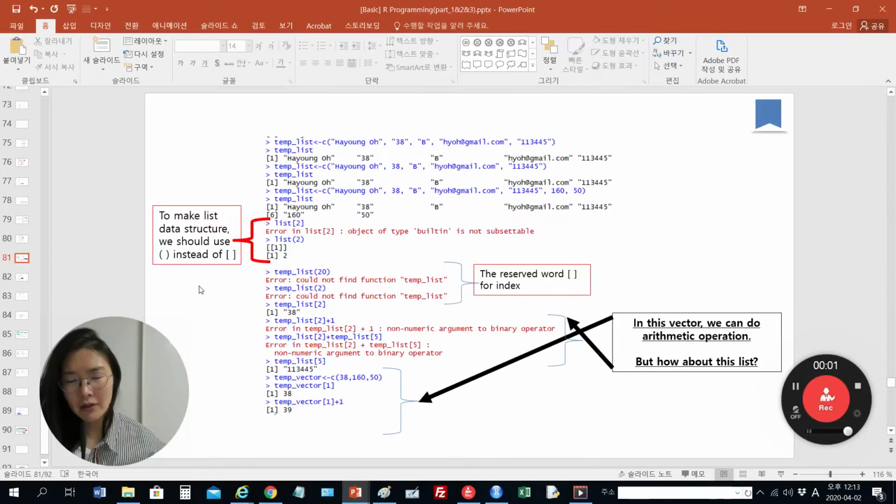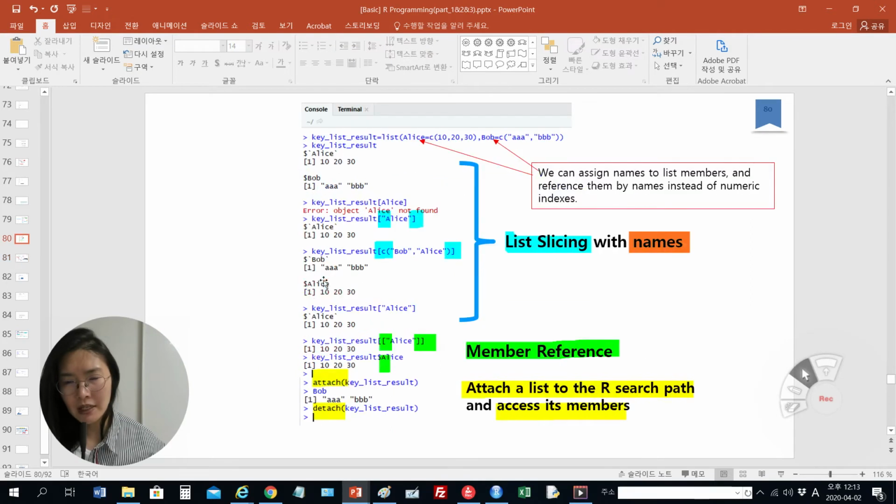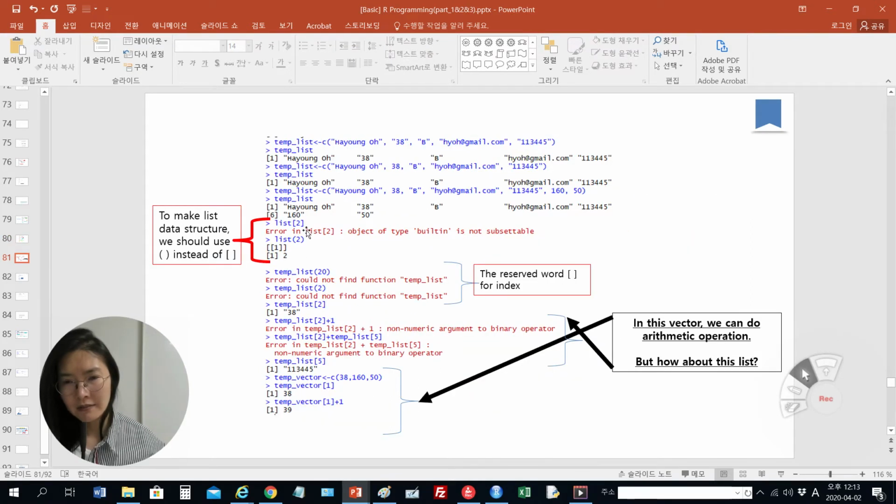Today I will talk about the difference between the list and vector. I already talked about this slide before, right? But after this lecture, some students asked me about the arithmetic operation in both list and vector. So I will talk about it once more with other examples.